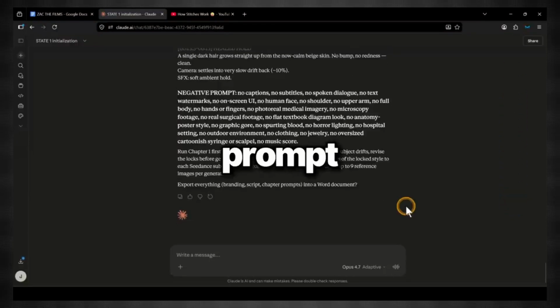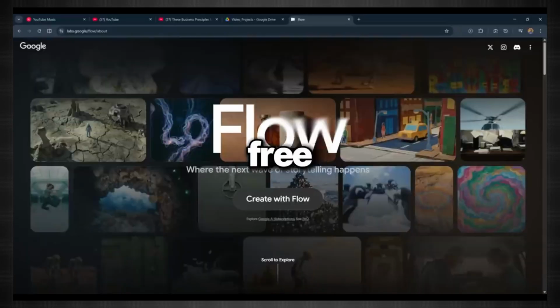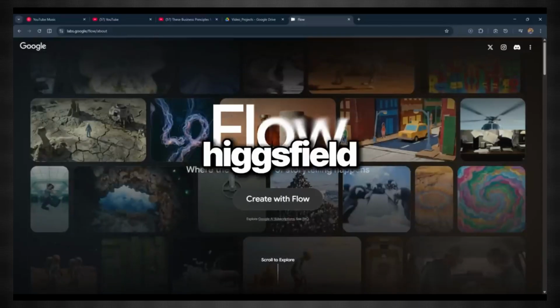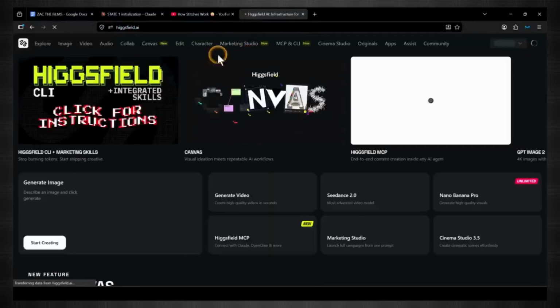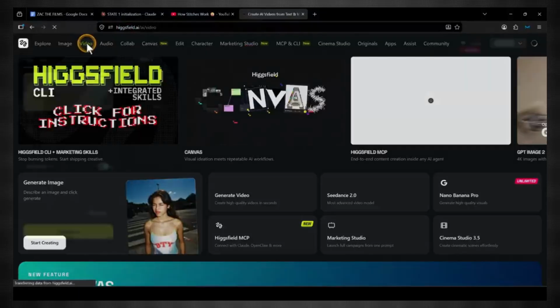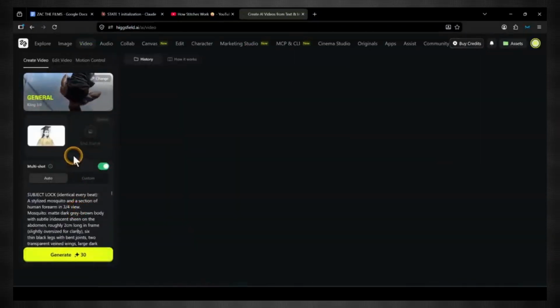Alright, so now that we've got our prompt, the next thing we need is a platform to actually generate our footage. Now, if you're using free tools, you can go with Google Flow. Just keep in mind the results are not going to be anywhere close to what you get with Seedance. So, if you've got a couple bucks to spare, I'd honestly recommend using Higgsfield. So I'm going to head over to Higgsfield, sign in, and then click on the Videos tab. That's going to take me straight to their video interface.